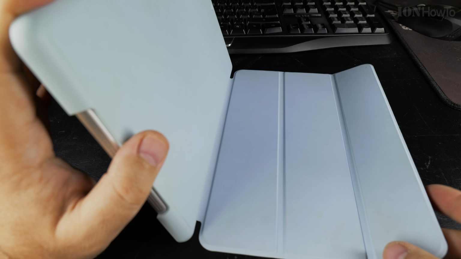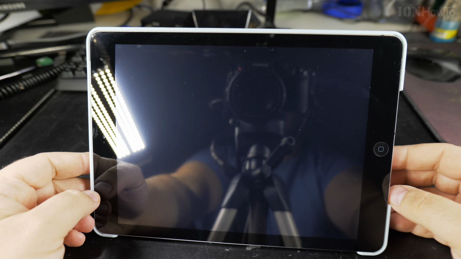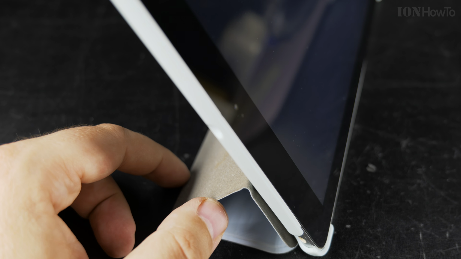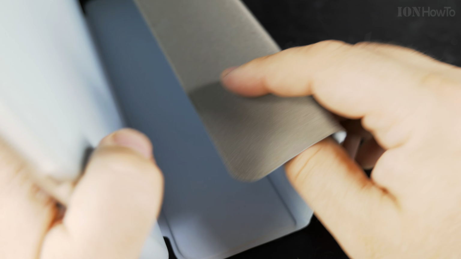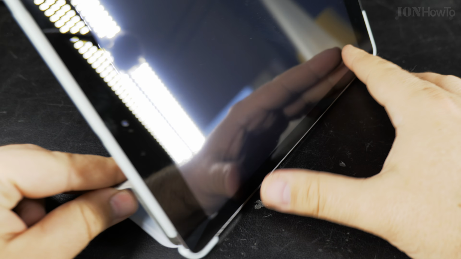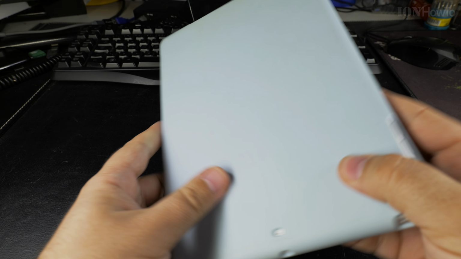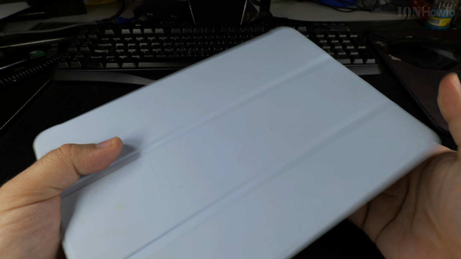Look, make a triangle shape under the iPad, behind the iPad, and look what's the magic here. You have a stand now. That's the stand built into the case. That's why it has those three sections like that, and it's magnetic, so it stays together. It's pretty nice. And there are different ways to use the case.